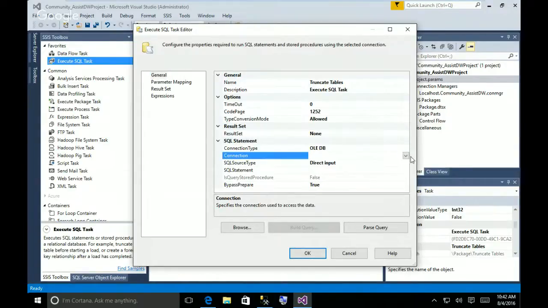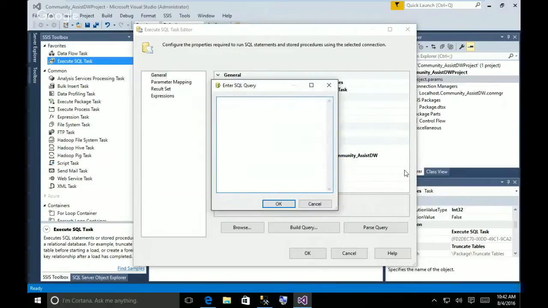We'll use the DW connection. And then for the SQL statement, which we could do in the window, or we could do it here, truncate table. We started with employee, right? Dim employee.